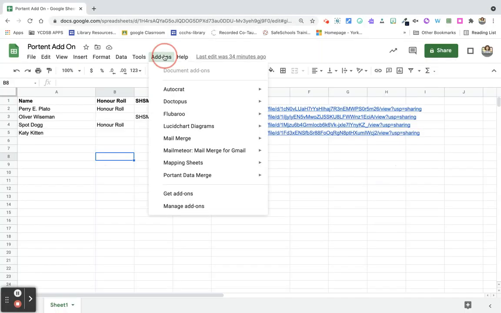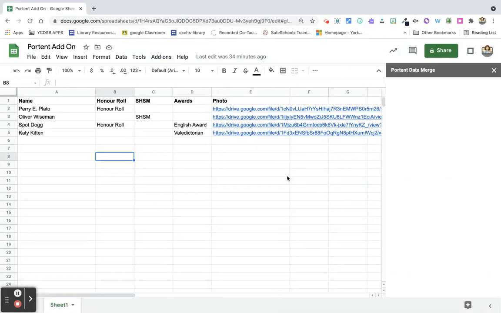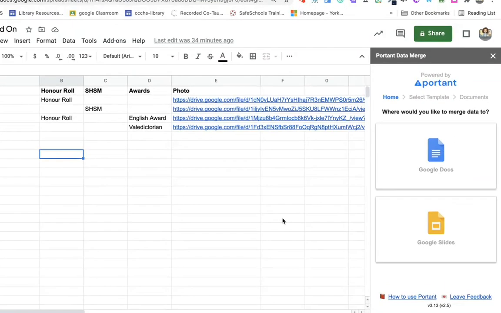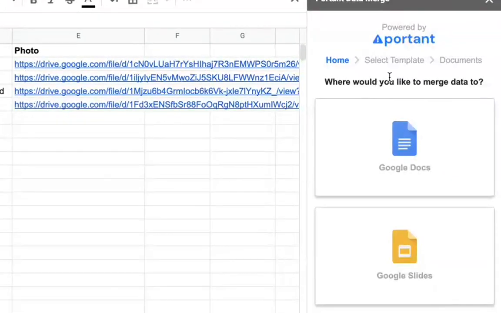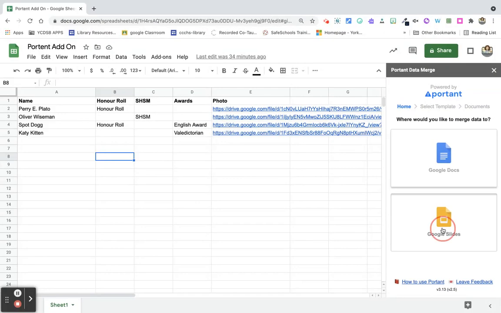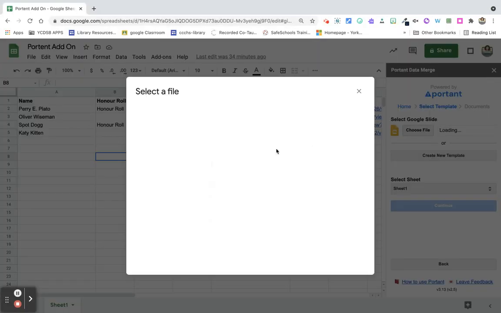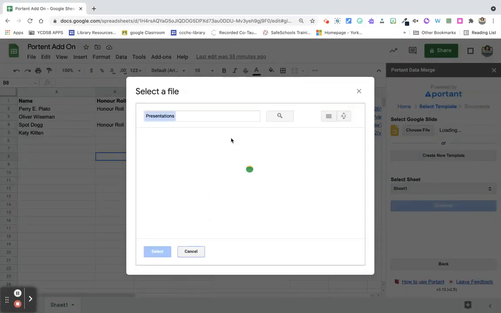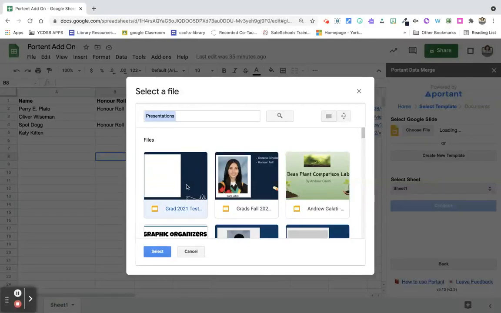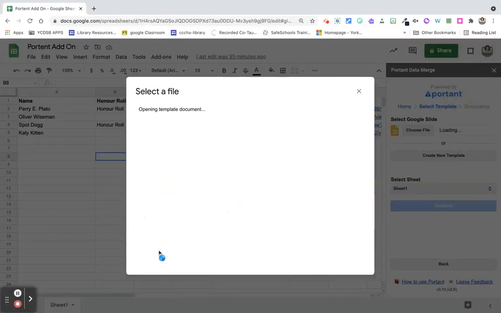Okay, so once you have that, then you'll go to your add-ons, you'll go to the Portant data merge, and you'll hit start. It will open up a window here, and it asks you where you would like to merge your data to, and I would like to merge it to a Google slide. I'm going to choose a file. I had created a template file to play. You can use obviously the template that we've been given. So I'm going to select grad test.